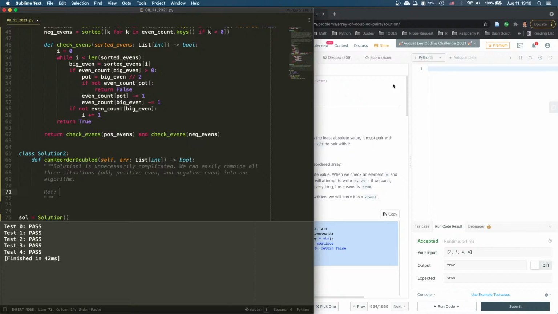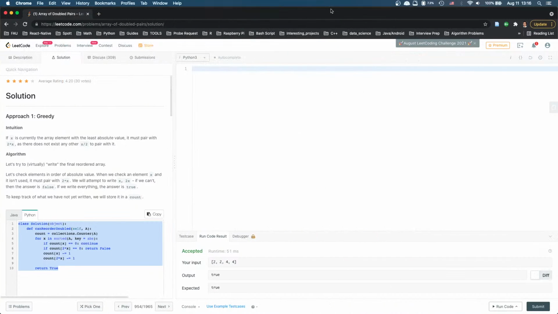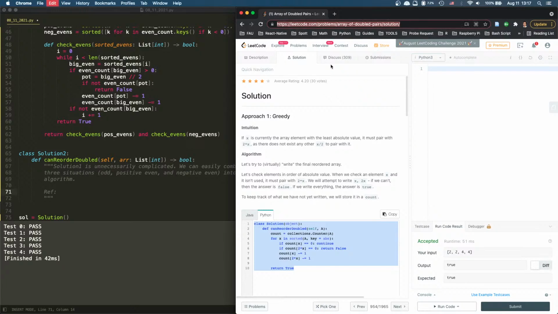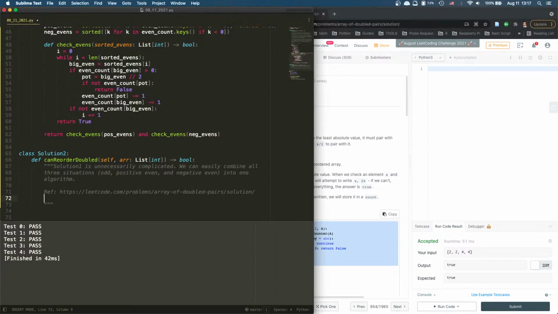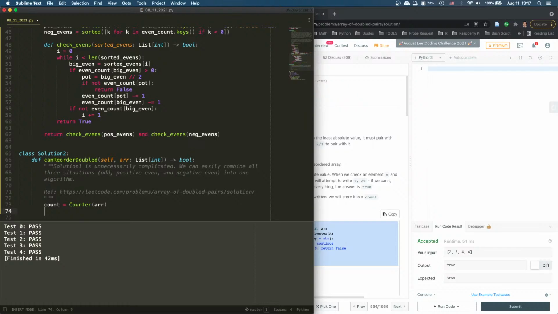All right, reference is the solution. Right? Nope. I want the, oh, I cannot get a URL. There. Yep. Into one algorithm. So, into one algorithm, we're gonna have count equals counter array, right? And for A in sorted array, key equals ABS. Nice. This is a good trick.